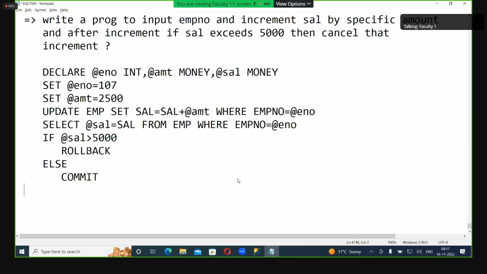But listen, begin and end is not required, because how many statements are you executing? Only one executable statement. Begin and end is not required. If the number of statements is more than one, begin and end is required. Okay, then. But one second.